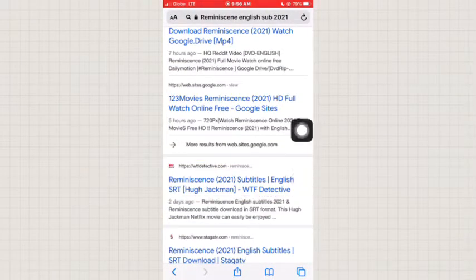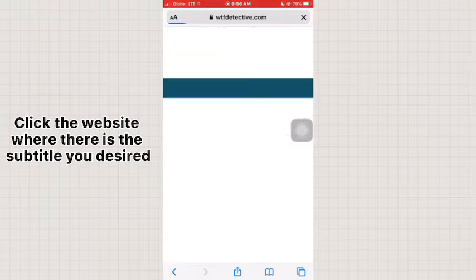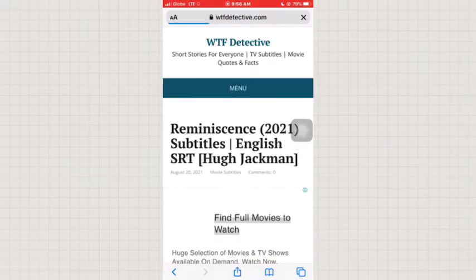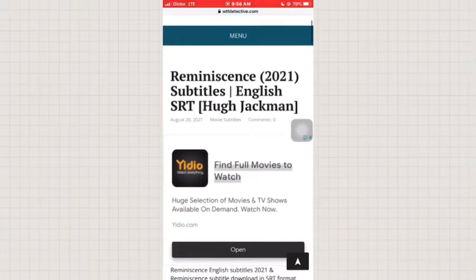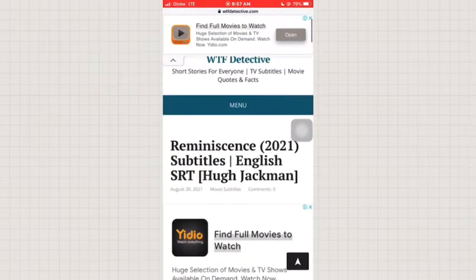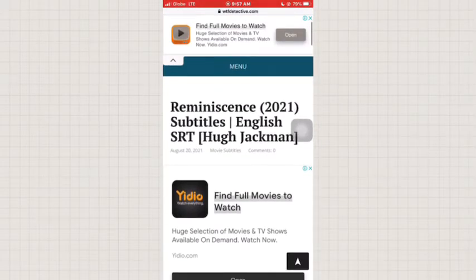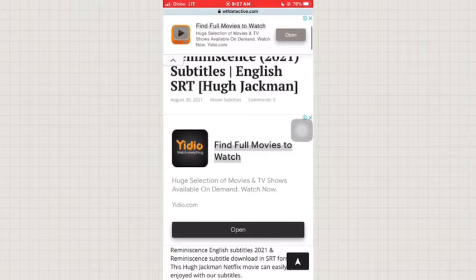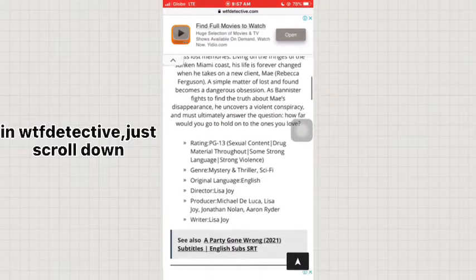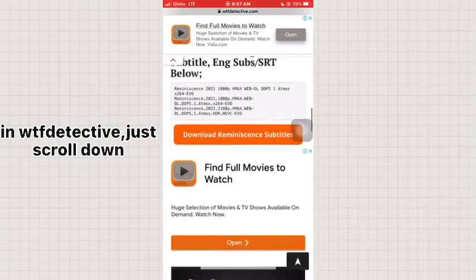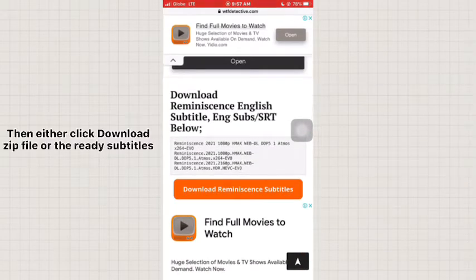Tap this subtitle here. So this movie is the latest movie in 2021 starring Hugh Jackman. There's also in this movie starring Matt Damon. The title is Reminiscence. And then scroll down, just scroll down, and then tap download Reminiscence subtitles.